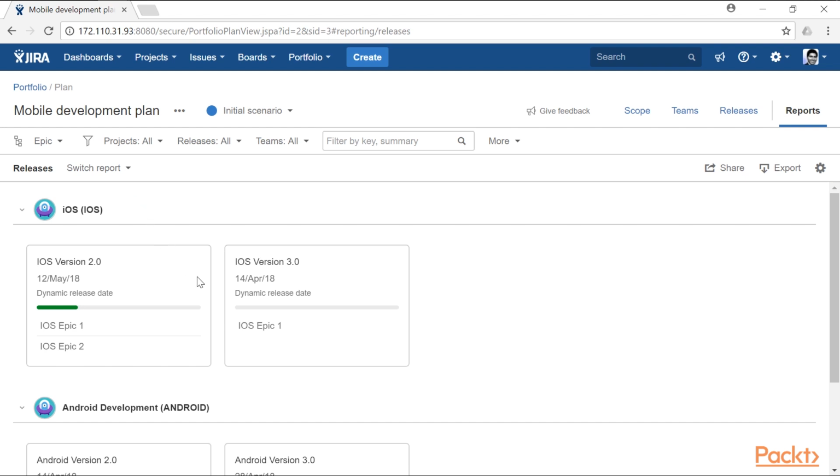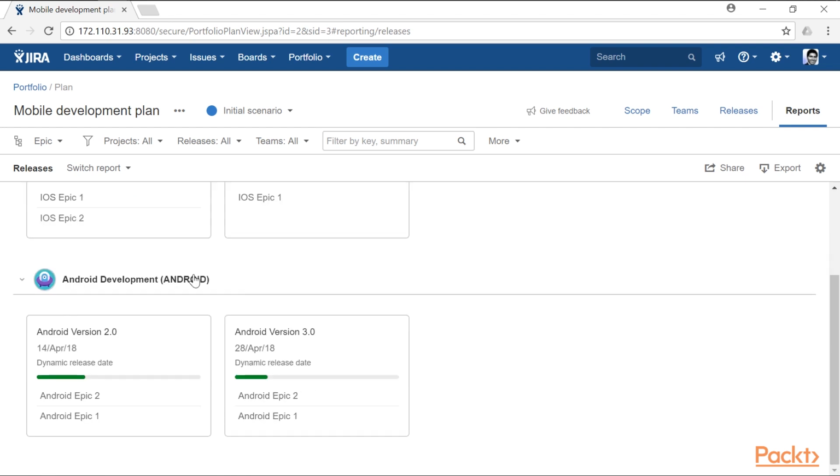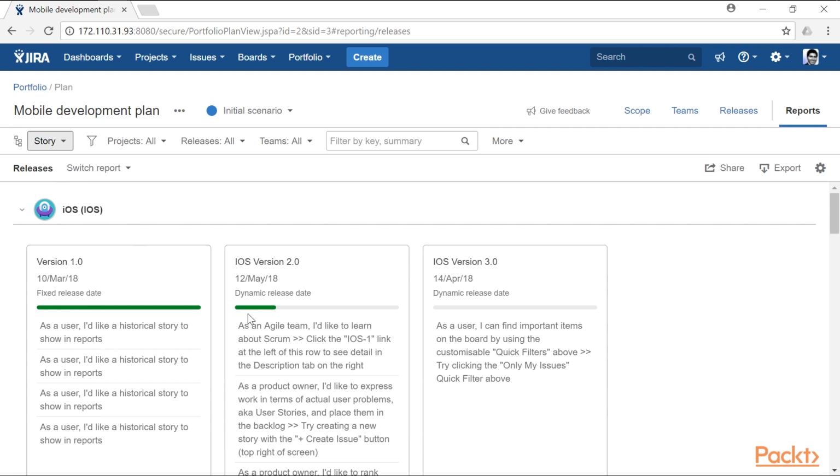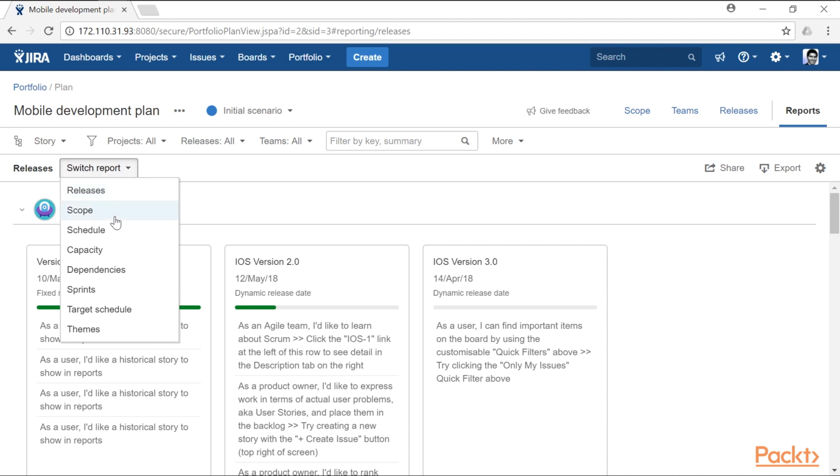Then we have some reports like releases, which is quite straightforward. You will be able to take a look at what all releases we have, and you can take a look at individual epics under those releases. And if you want, you can also switch it to the stories, so you can check the stories that will be part of those releases.